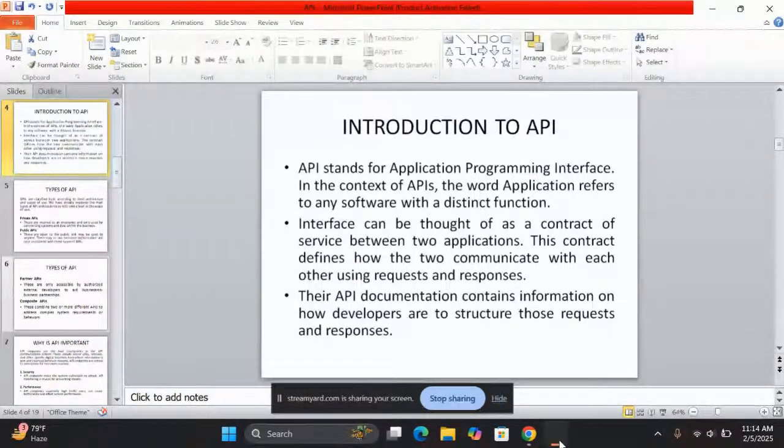This contract defines how the two communicate with each other using requests and responses. So the communication we're talking about here, of course, goes by way of request and response. So the API documentation contains information on how developers are to structure their requests and responses.